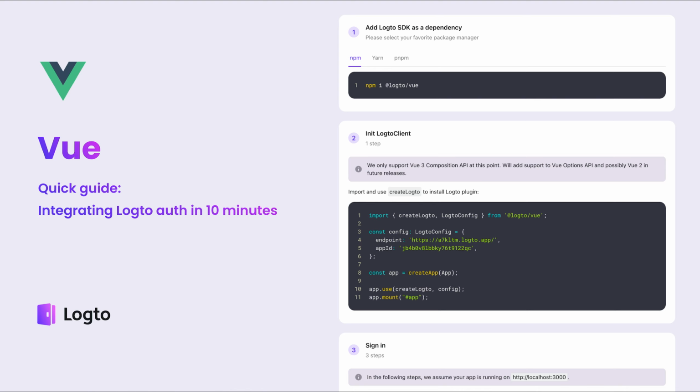In today's video, we are going to show you how to integrate Logto with your Vue application using Logto official Vue SDK. Vue.js has become a really popular front-end framework these years. Logto Vue SDK is built on top of Vue 3 and utilizes the composable API feature. So without further ado, let's go check it out.